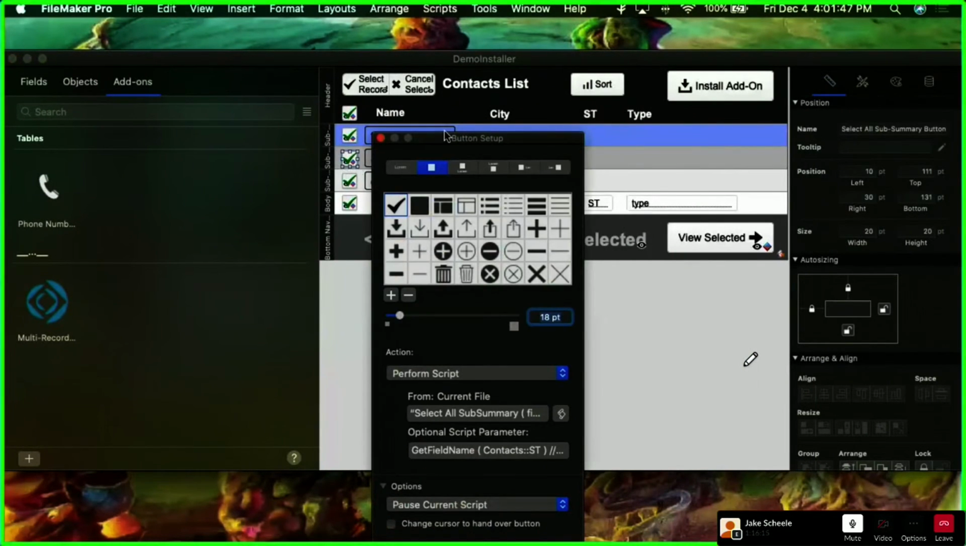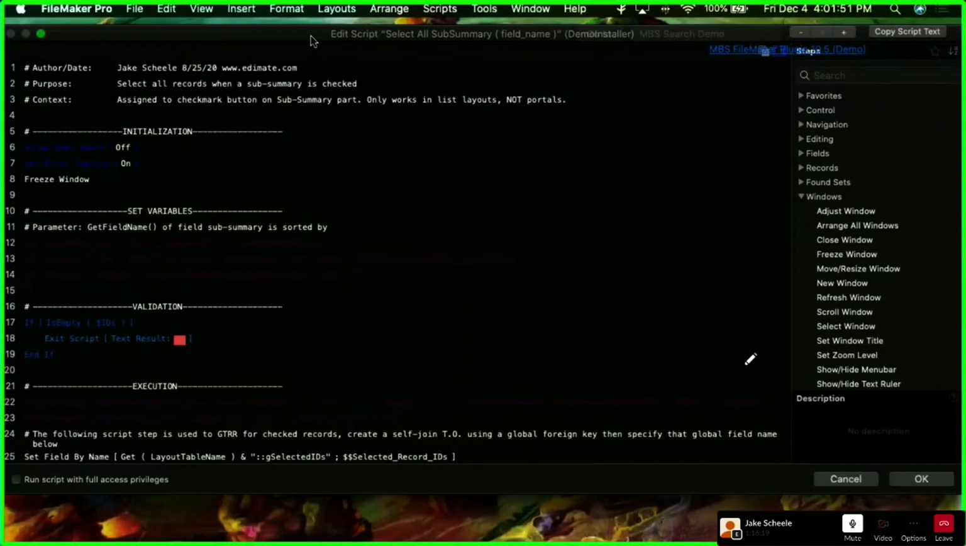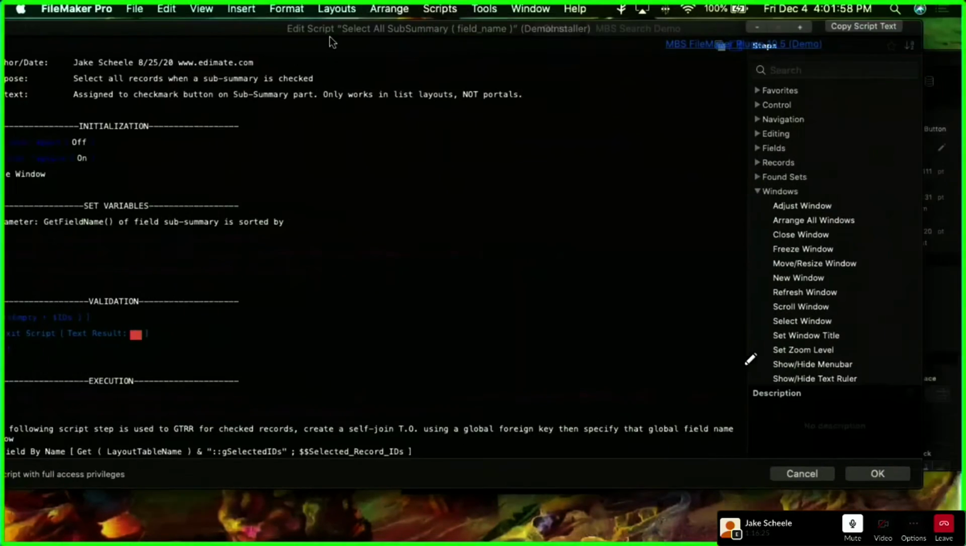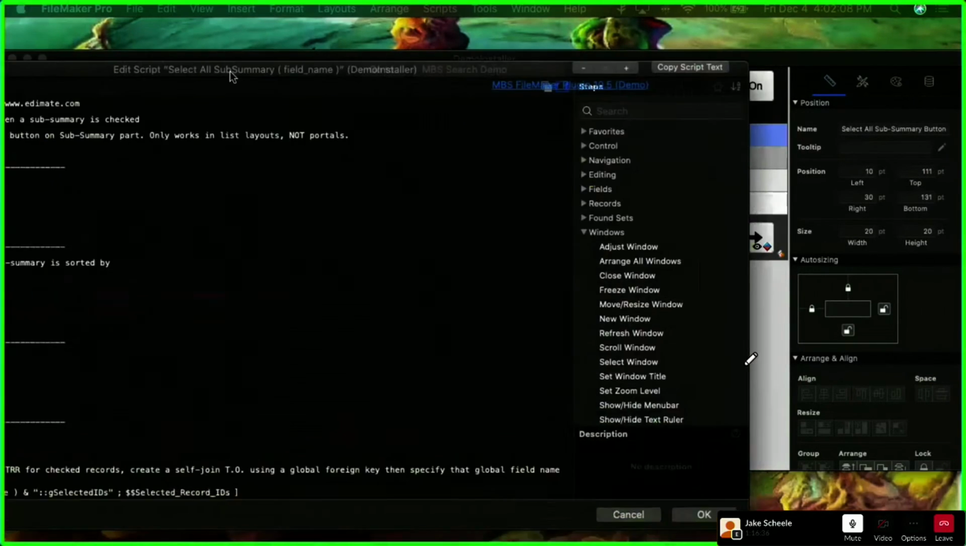So all you need to pass, I've got my select all subsummary script, and all that needs to get passed to that is get field name of my subsummary field. So this one is for state. So I pass in get field name of state for this one, for that subsummary part.